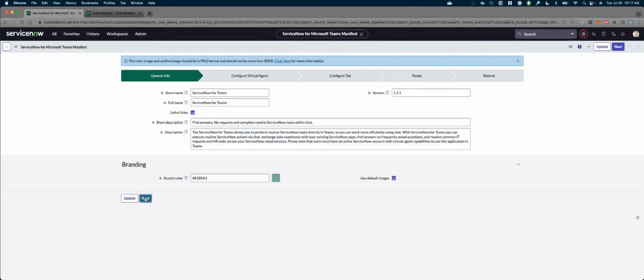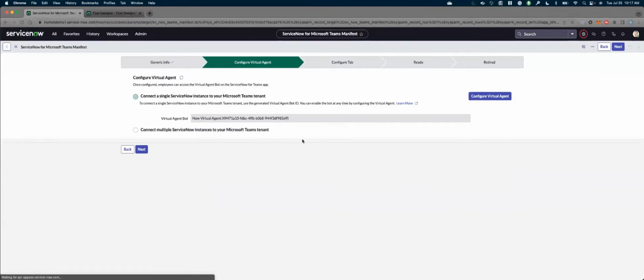Now, as you click through the manifest here, we do have some more options. So configuring the virtual agent, we have connecting to a single ServiceNow instance. Now, if I already had this type of connection, I would come down and connect multiple ServiceNow instances. So I already got prod connected with this single instance, and I want to connect dev. I would check this box down here when I want to connect dev or test or a QA environment.